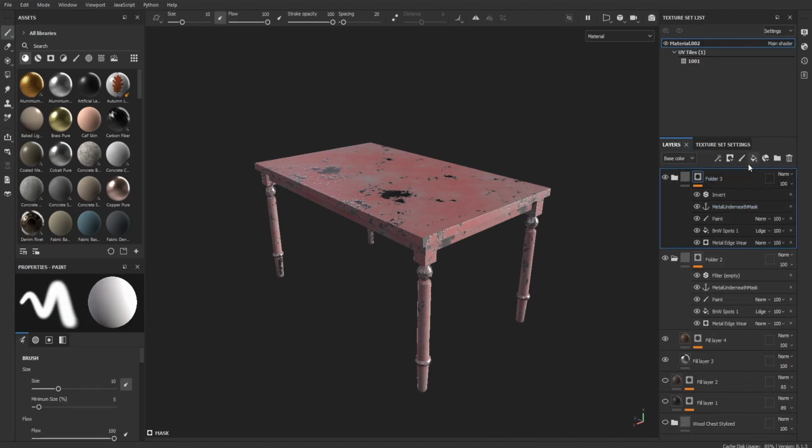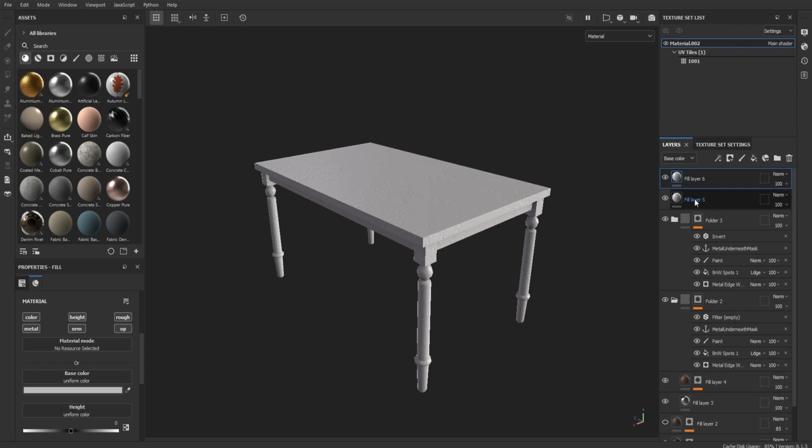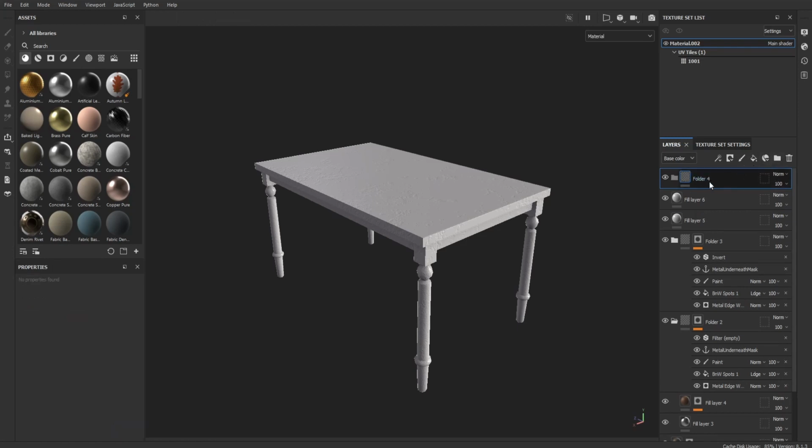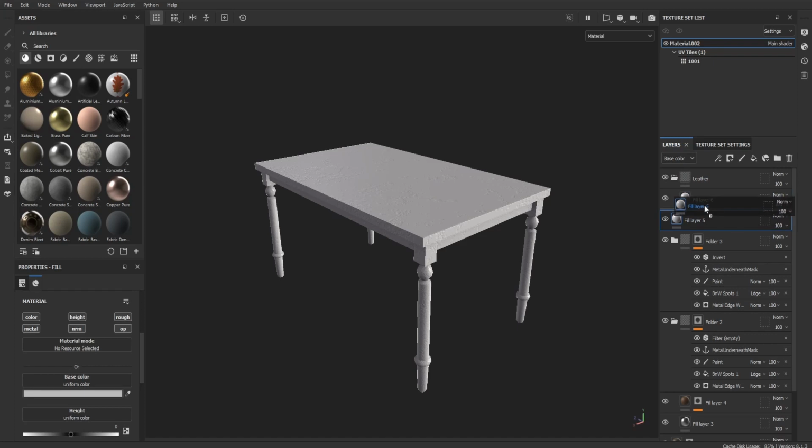I use folders to group layers that are for the same material. Suppose I was texturing a leather object. I would group all leather layers in a leather folder. Suppose this was a much larger layer stack. When it's all grouped under my leather folder, it makes it much easier to organize and to apply to different parts of the mesh.